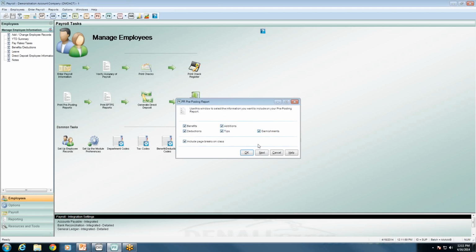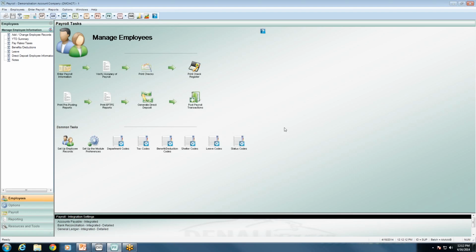Once we have those reports printed and good to go, we just move to the next. We click Next. One thing I'm going to do here is I'm going to stop. If you're in the middle of running a payroll batch and something comes up you have to go, you can simply cancel where you're at, and it just brings you back to the main window.